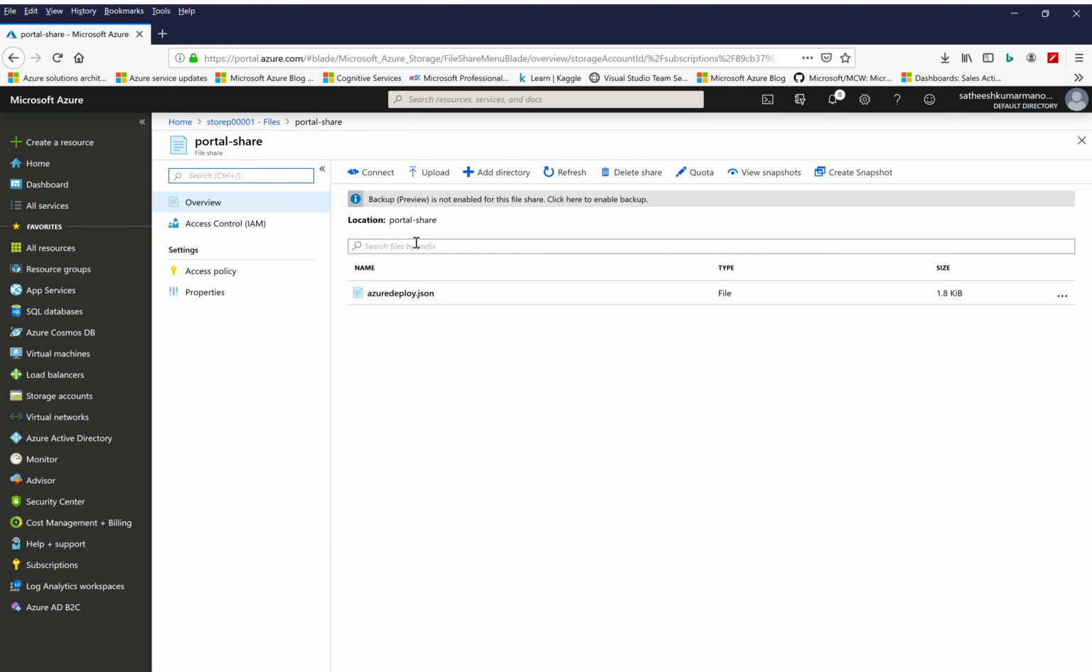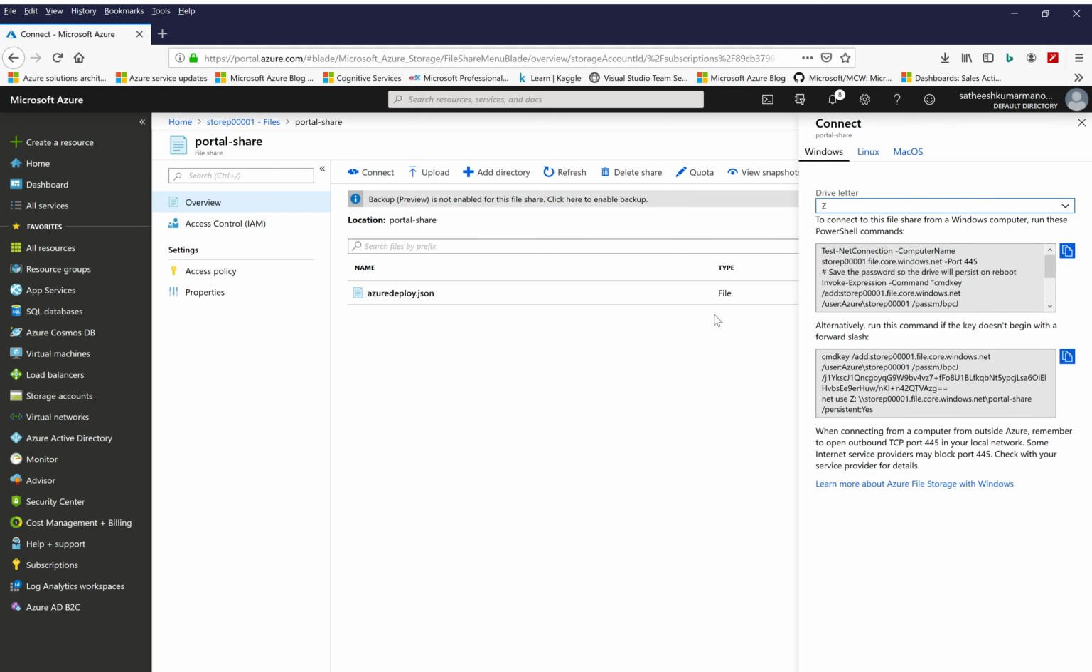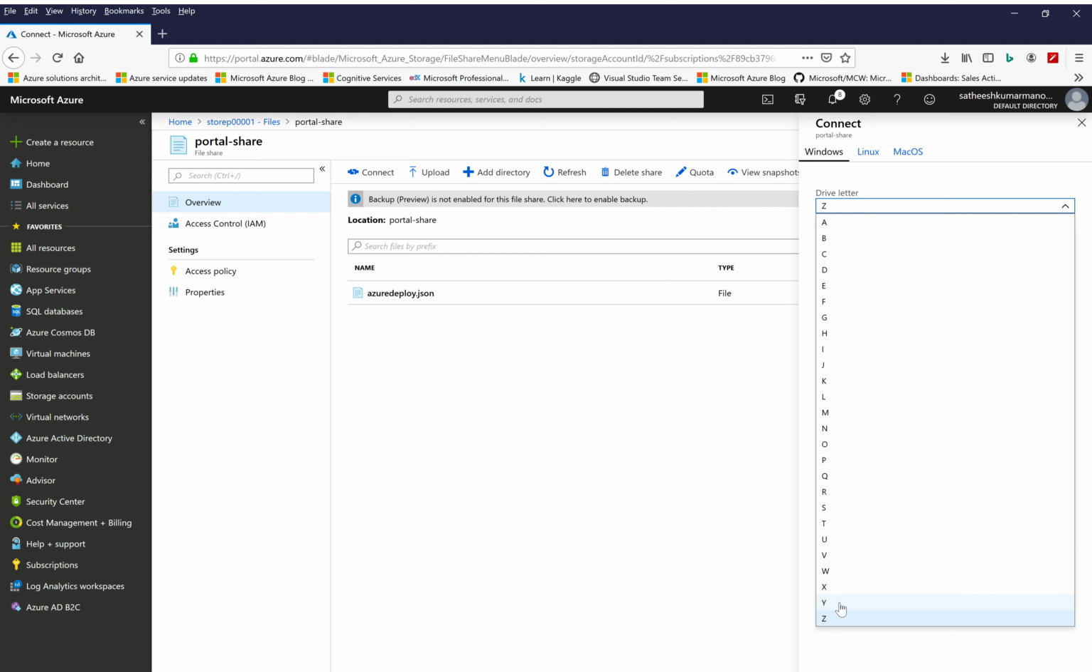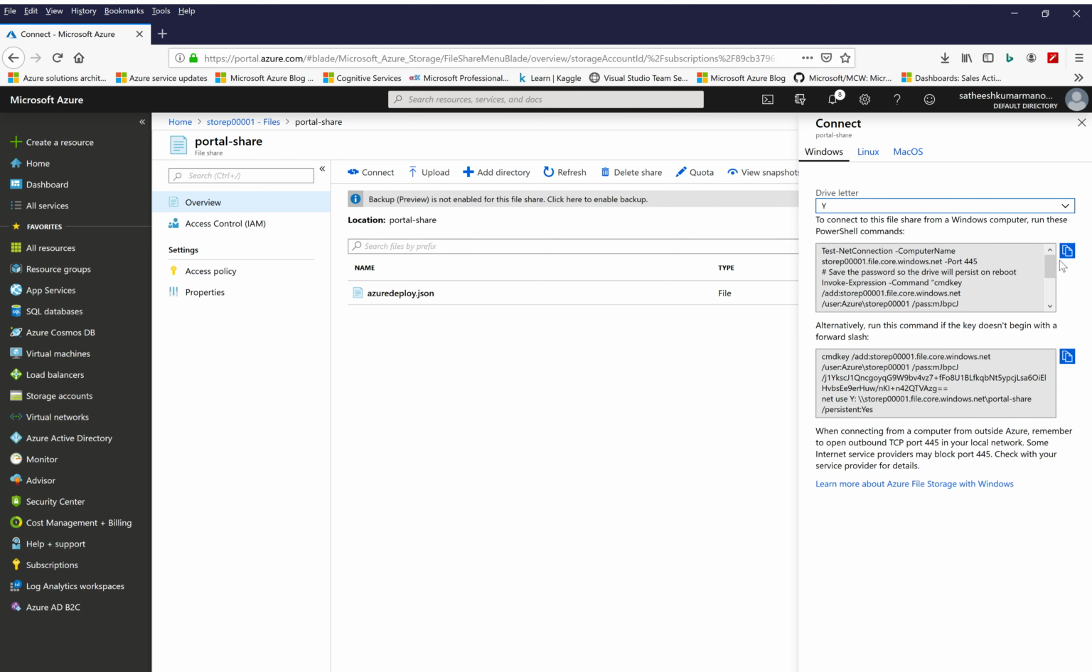Now we will try to mount this share on a Windows virtual machine. Once I click on connect, let's say we mount it as the Y drive. I'll copy the instructions and use them to mount this particular share on a Windows VM.